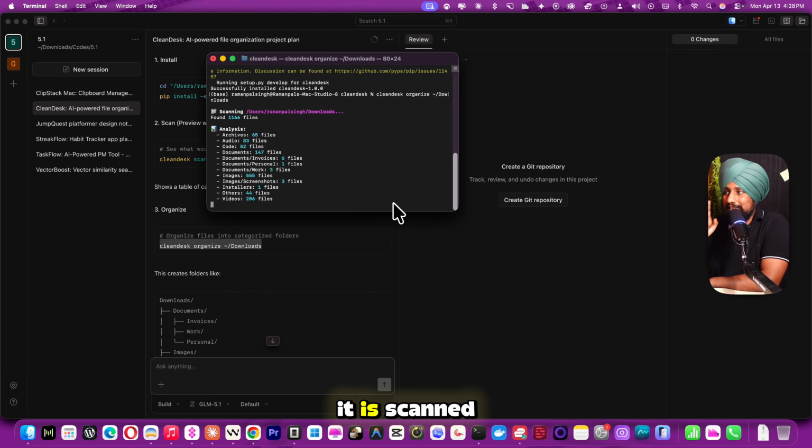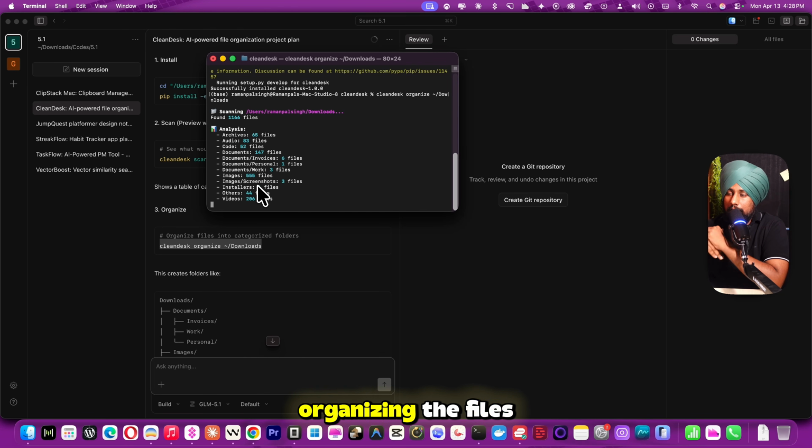So now first it has scanned a number of files. It found around 1166 files. Analysis of the archives. These are the installer files, videos, documents, and these are the set of files that it has found. So it is done with the scanning, and now I think it's actually organizing the files. So give it a minute and it will work. Let's just wait for it to finish.